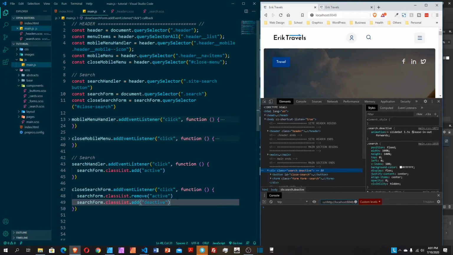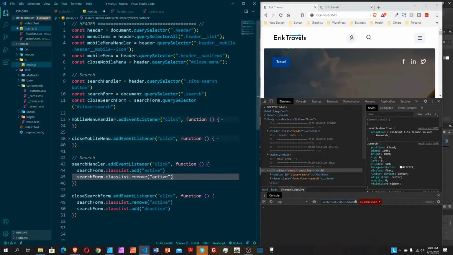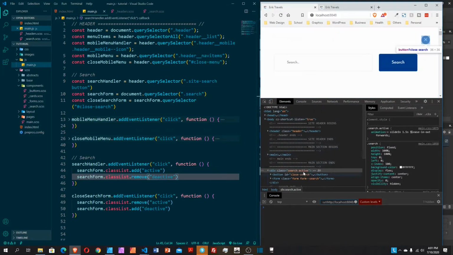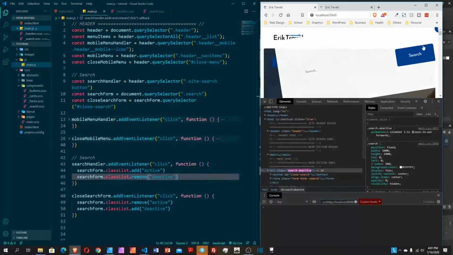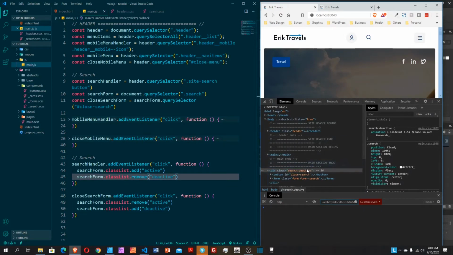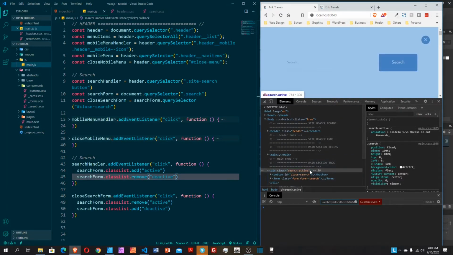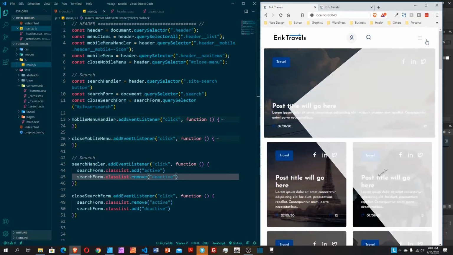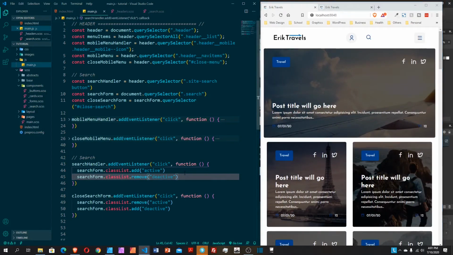So to make it better, we need to also remove the active class when we add the active class. So I will say the active here also. So when I click this, the active class is added. I click this, the active class also is added. Once I click this again, the active class is added and the active class removed. So I hope that makes sense. So that's what does the search.